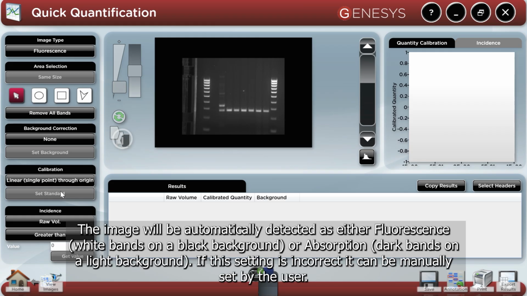The image will be automatically detected as either fluorescence, white bands on a black background, or absorption, dark bands on a light background. If this setting is incorrect, it can be manually set by the user.